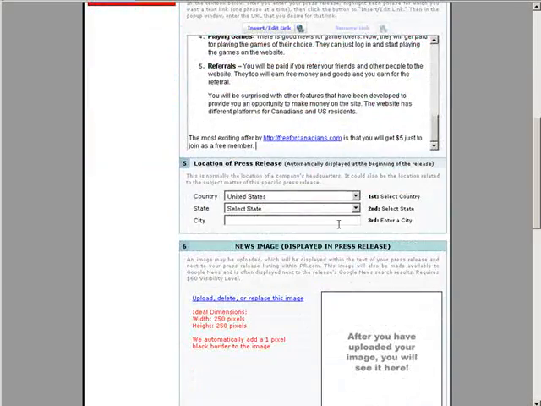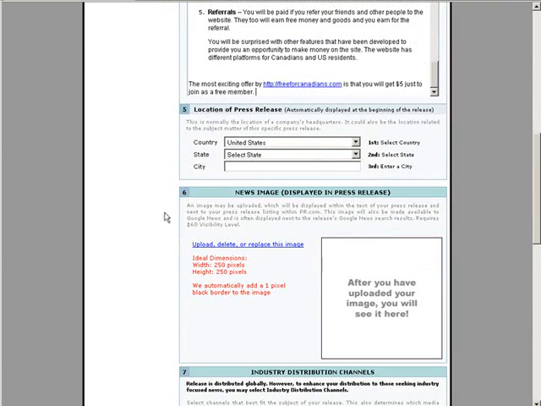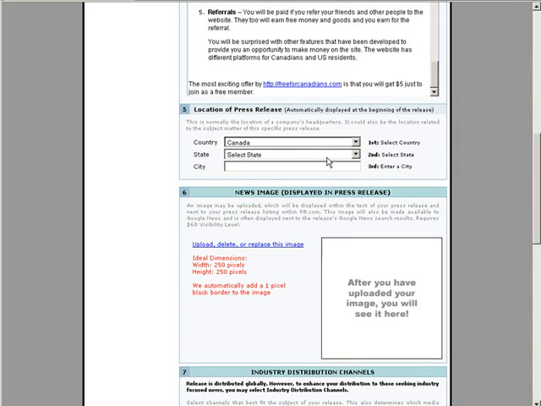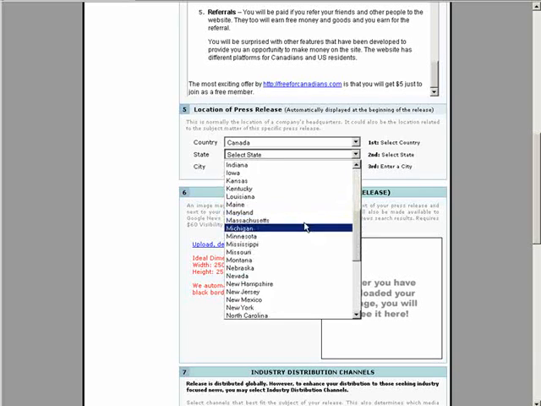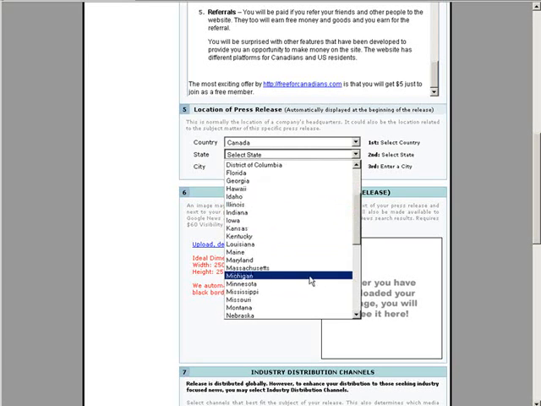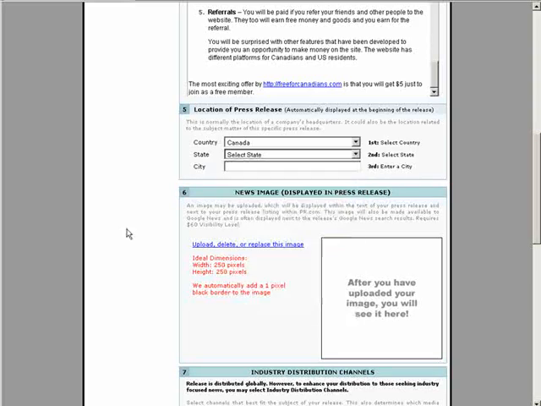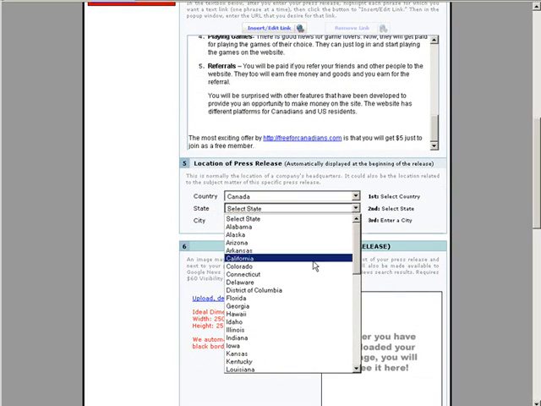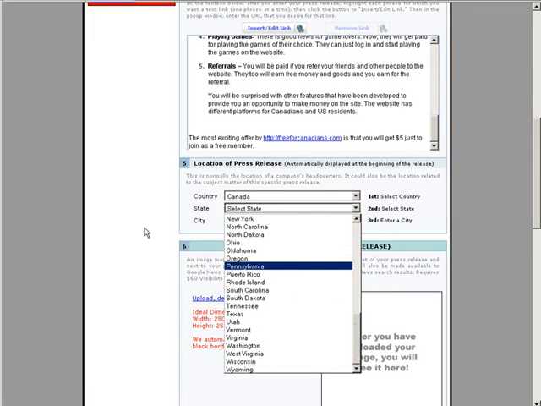Let's go to our location of press release. This can either be the location where your head office is, or it could be the location of your target. So we're going to go with Canada here. That's the first one I've entered for Canada. There's no Canadian provinces in here, so I guess we'll just leave that blank.